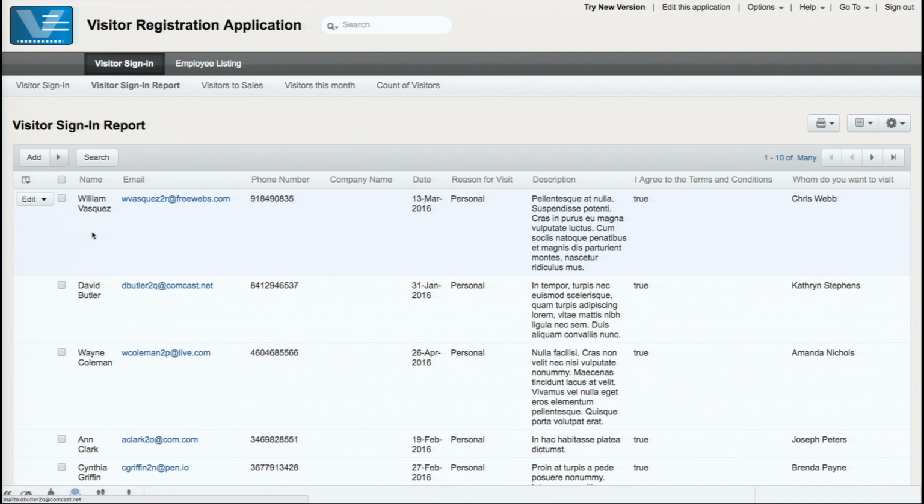So this is the visitor sign-in report, and I hover over a particular record, and I click on Edit.